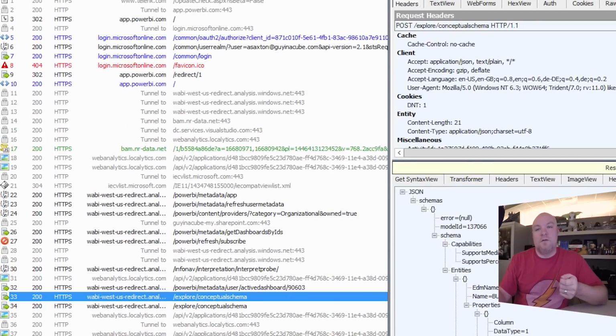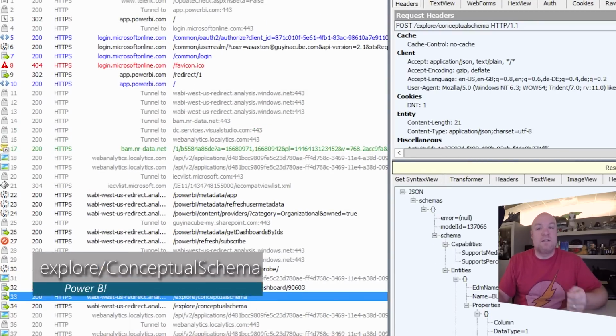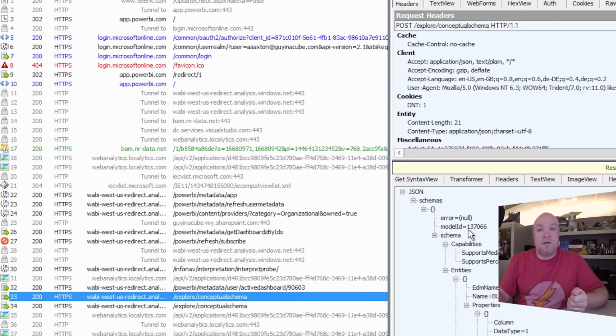The next item I want to take a look at is one of the APIs, which is called Explore/Conceptual Schema. So this is actually the schema of a given model ID.